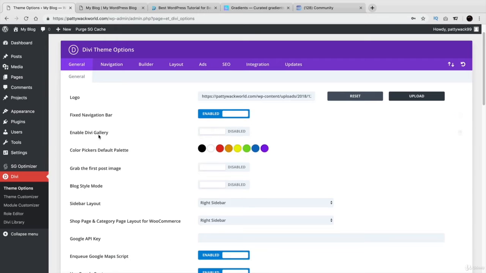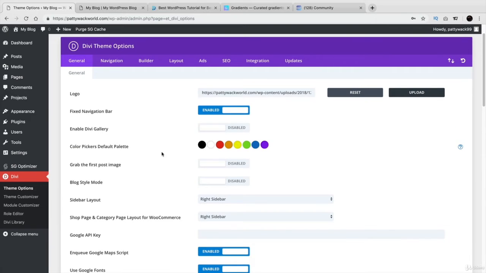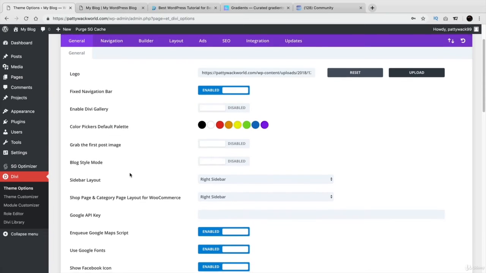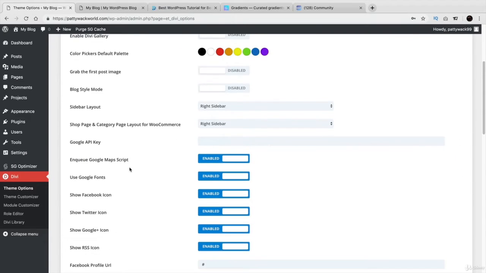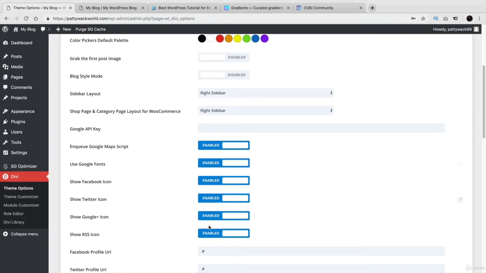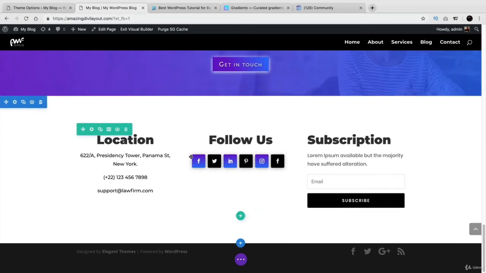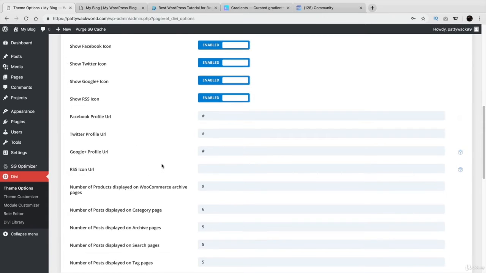We have a Divi Gallery. We have different color palettes. You have Grab First Post. All these basic options right here. Now, a lot of these, I'll be very honest, you're not really going to mess with. These right here, you might, if you have a custom footer. So these right here are the icons on the bottom of the page. So right here, you can see that we have these icons. This is what these are referring to right here.